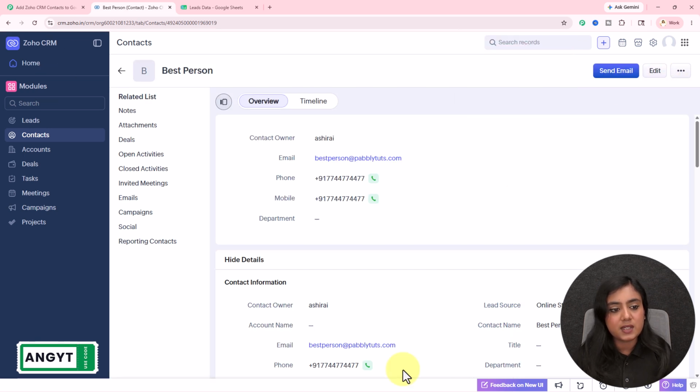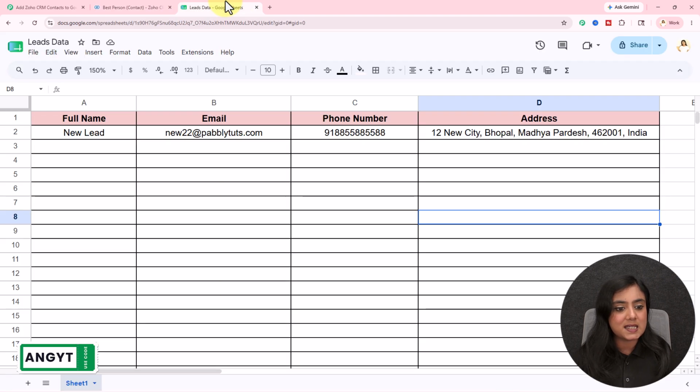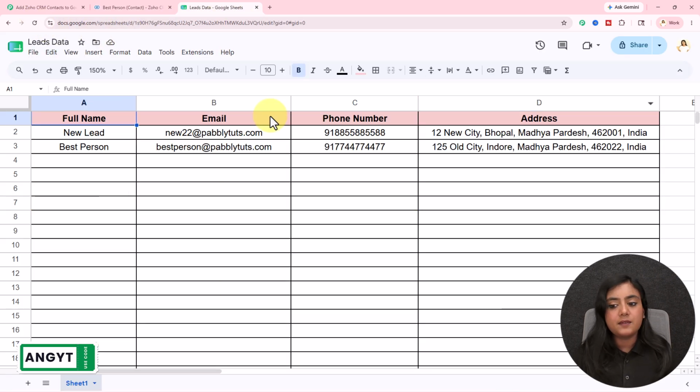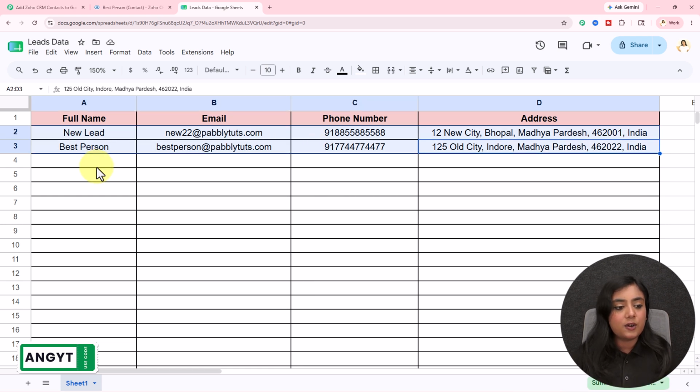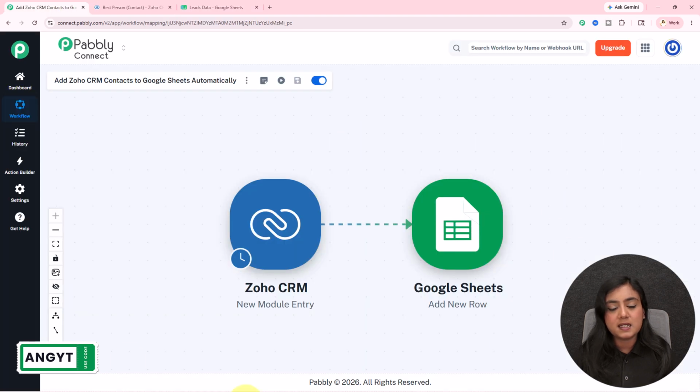As soon as this contact is added in my Zoho CRM account, if I open my Google Sheets and refresh this page, as I've refreshed the page, you can see the data is added successfully of bestperson@pabblytunes.com, this phone number and the city, and the address as 125 Old City, Indore, Madhya Pradesh, code and the country as India. So as now the record is added successfully, this is how the setup is going to work.